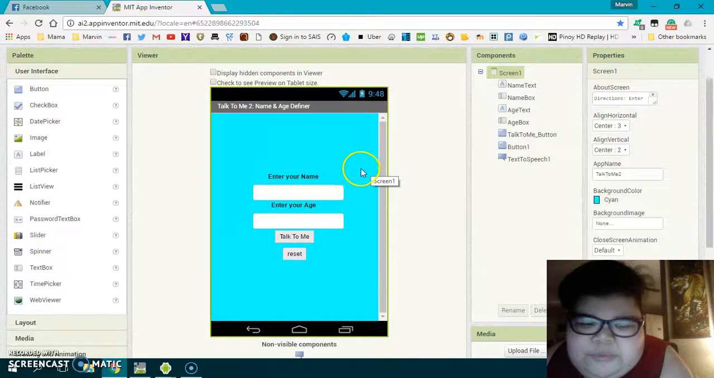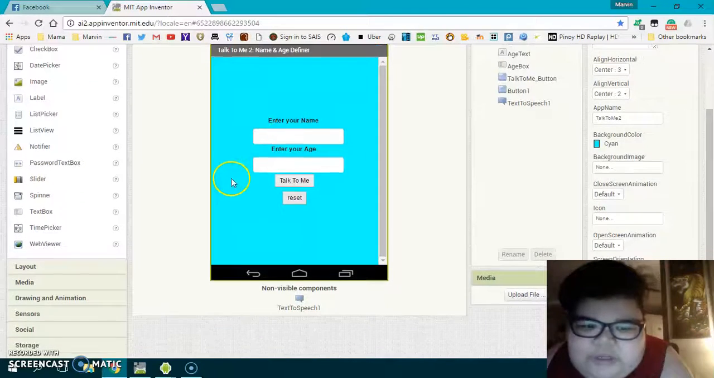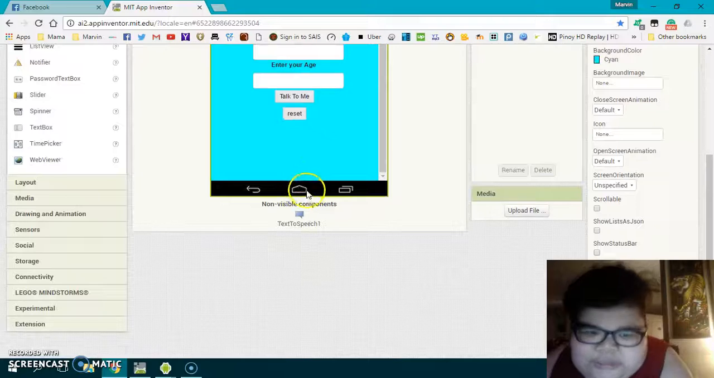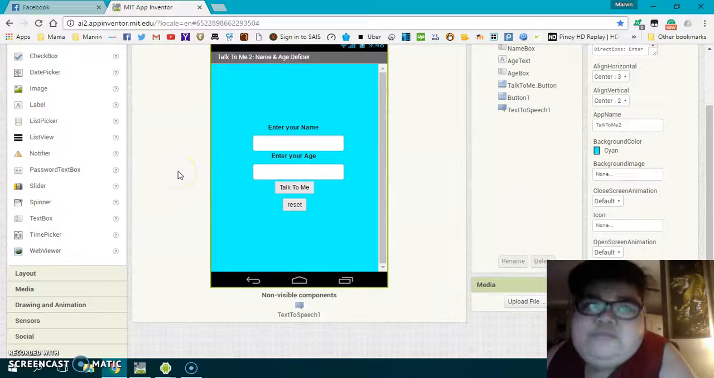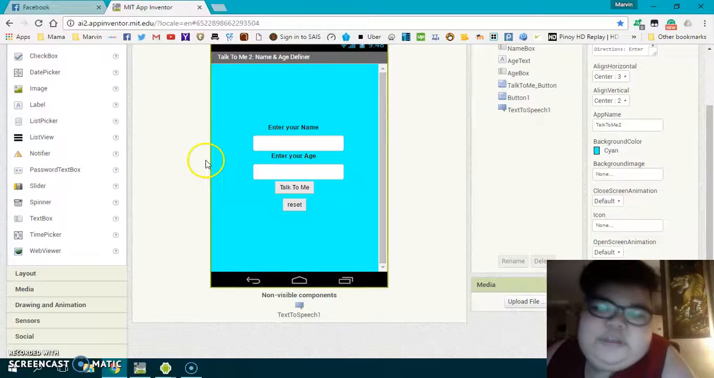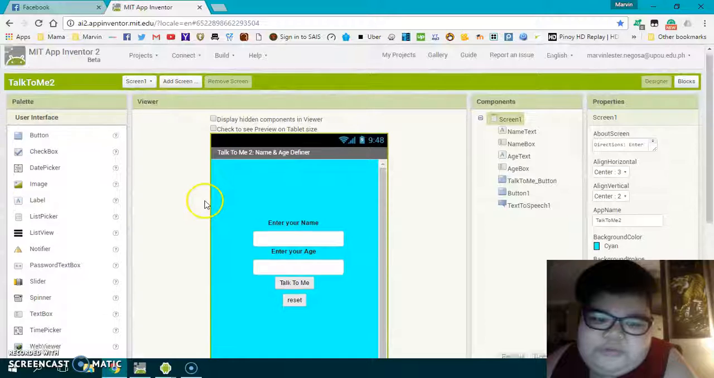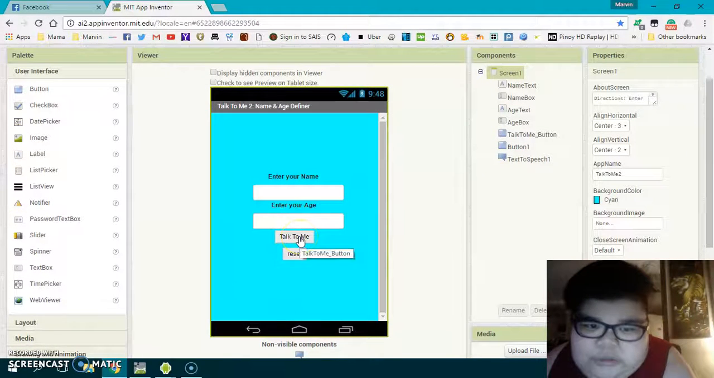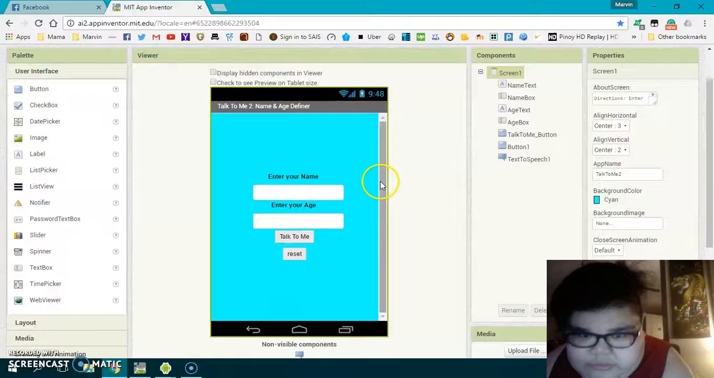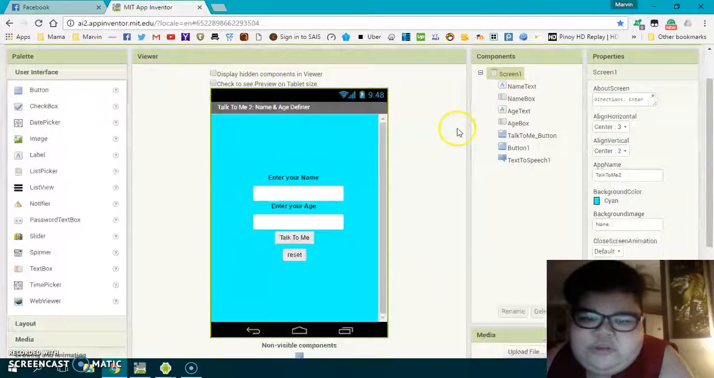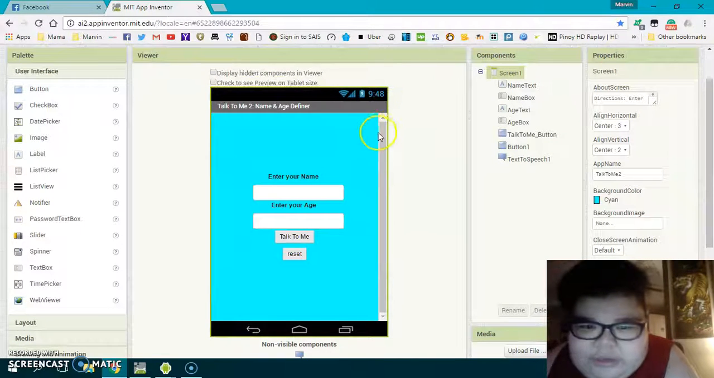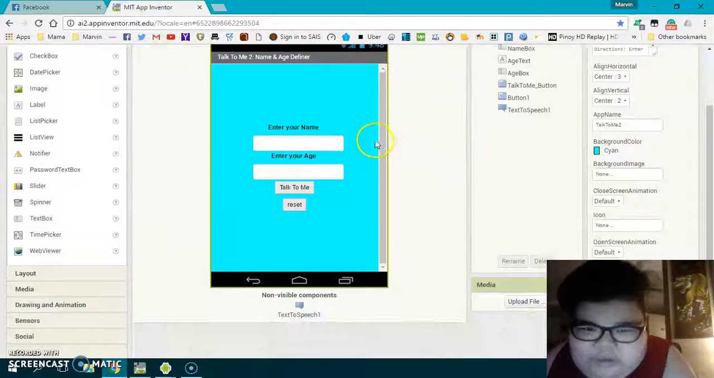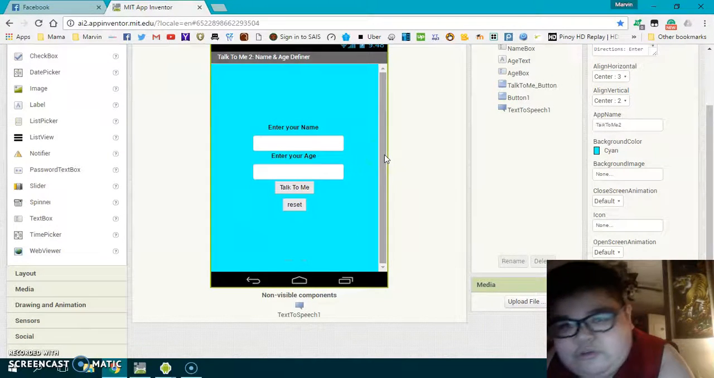That's all my visible components for my app, and I have a non-visible component which is a text to speech, which allows my app to talk whenever I ask it to talk. Whenever you press the talk to me button, it talks to you. I'm also going to show you how the talk to me button works, when it calls to talk and when it does not.